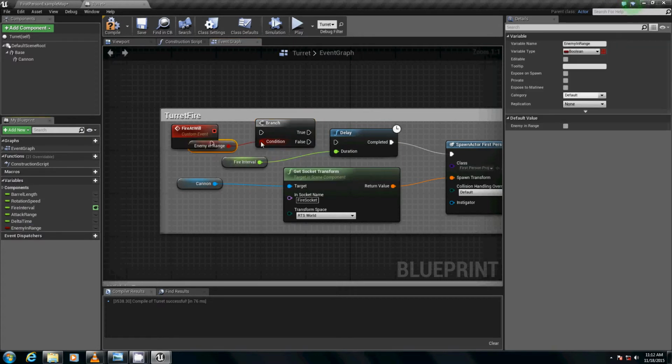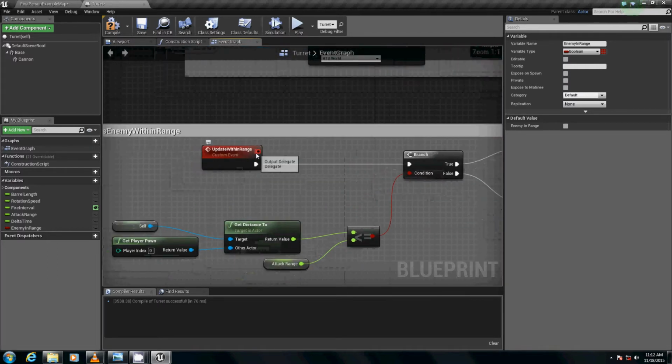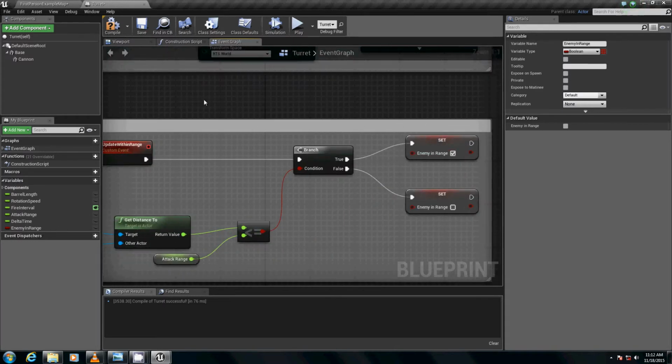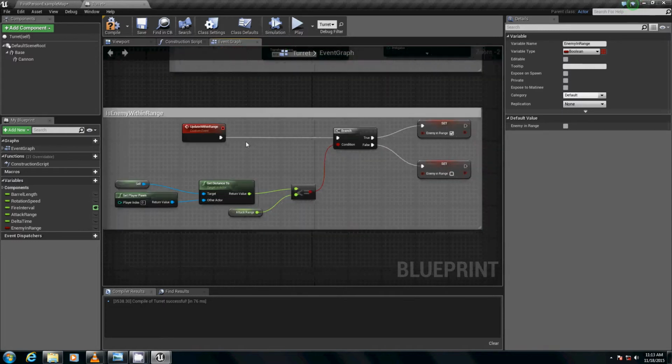Take the enemy within range, put it into our condition. Plop this into there, get true, and plop it out. So what did we just do? Okay, so in here, in our custom event, here's where we basically say set enemy within range to true. Once we're within range, how do we know when we're within range?